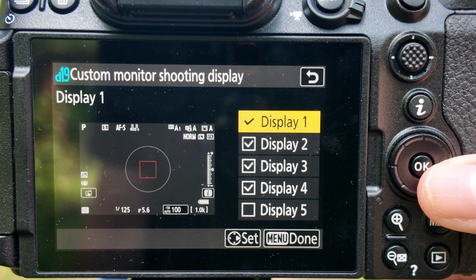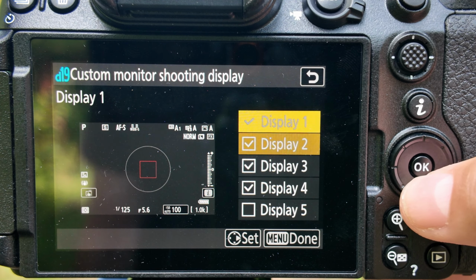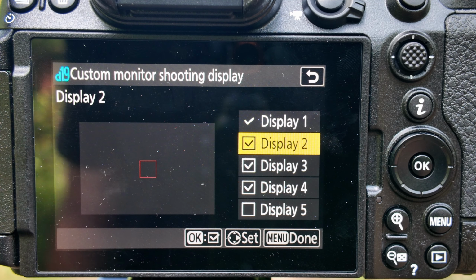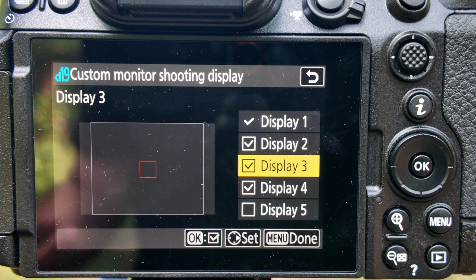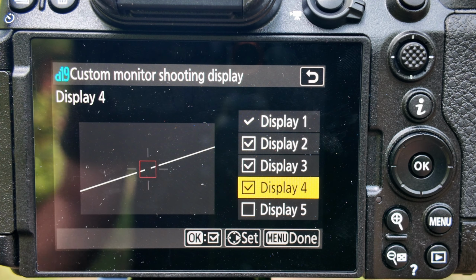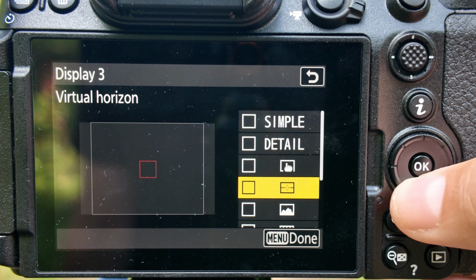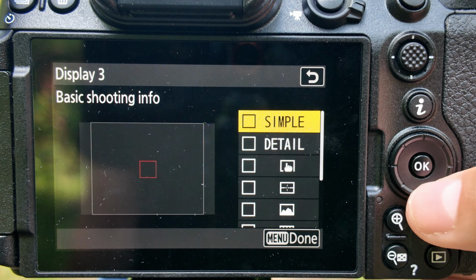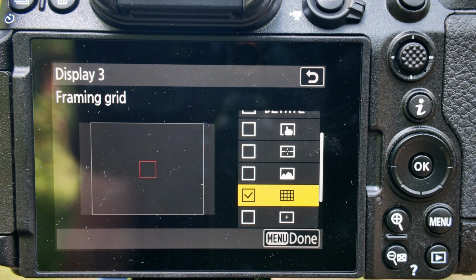So on the first display I have everything shown which I wanted to see, but no framing grids and no horizon. On the second one I'm only going to see the photo which I'm taking without any kind of distraction. On the third one I configured only the framing grid, which is in this case the 5:4 ratio. On the fourth one I configured the horizon level. So all you have to do is go here and check the tick box you want to see. And as you can see here, I have only the framing grid selected.